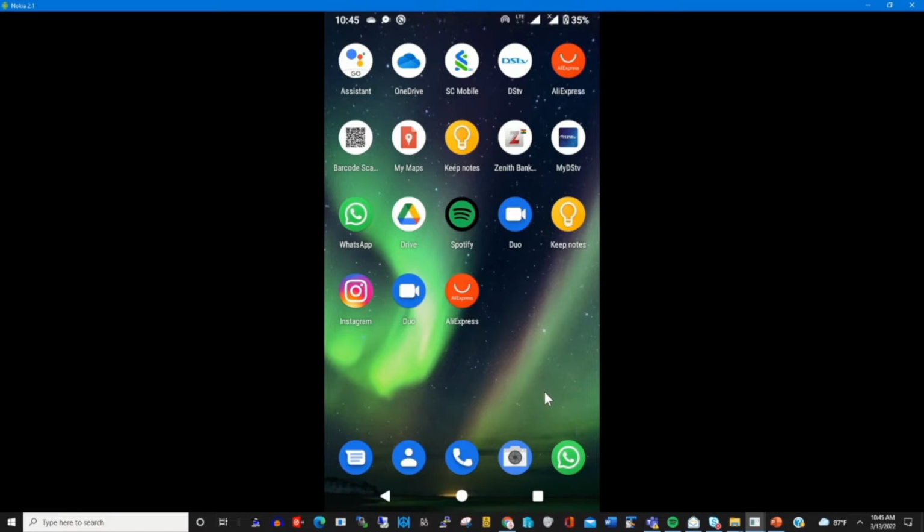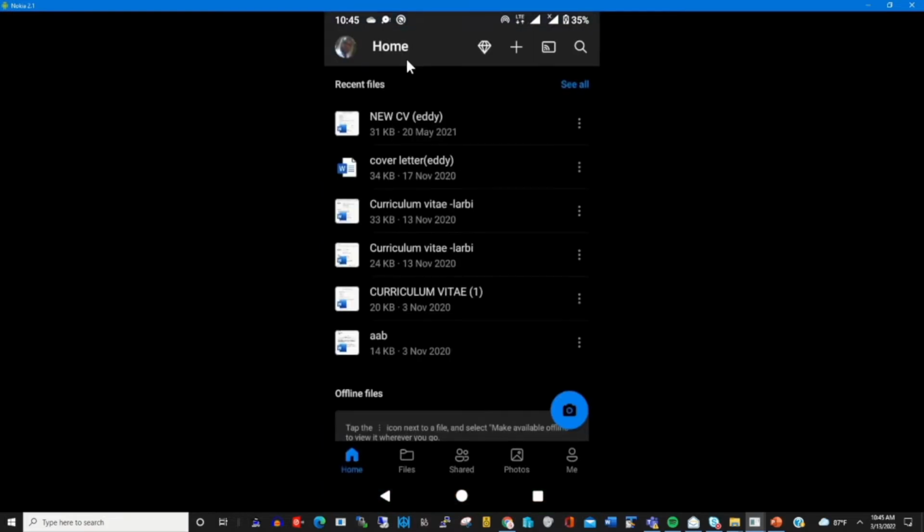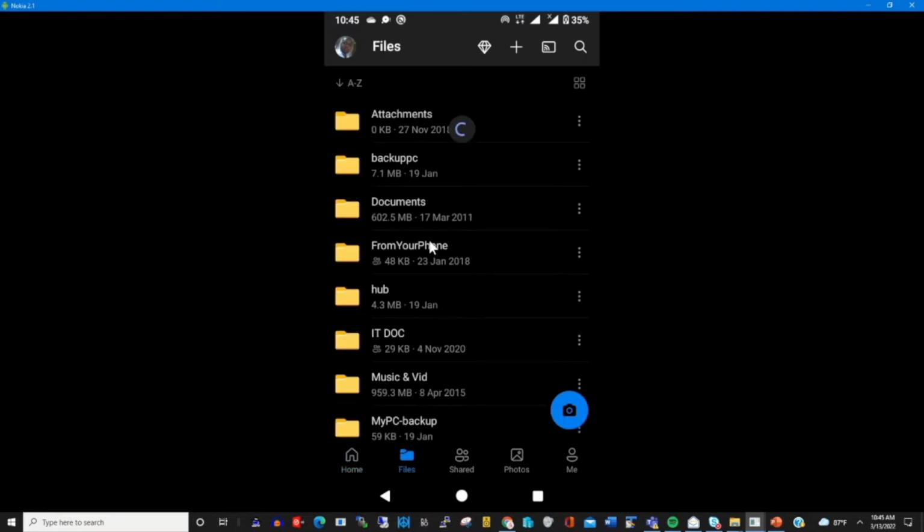So I've already installed the OneDrive app for mobile on my phone. I click on it. This is the portal. I've already logged in with my email and password, to synchronize pictures from my phone onto my OneDrive cloud. This is the files and folders that have been created on my OneDrive web portal.